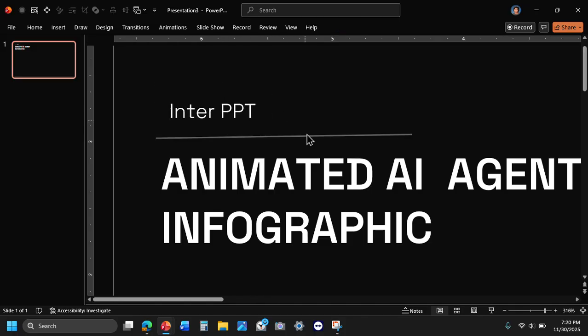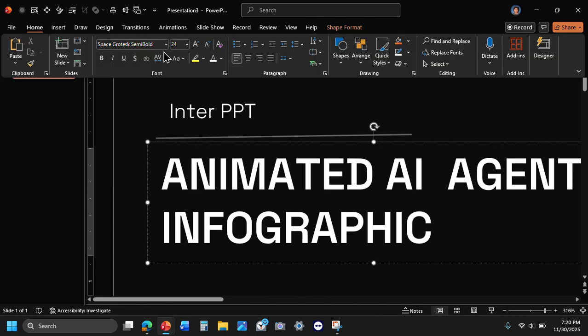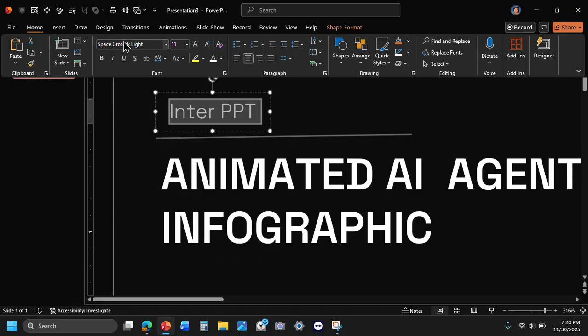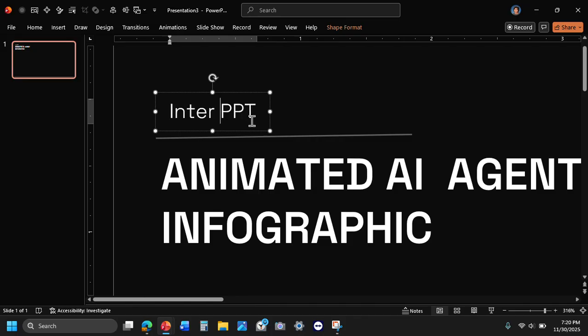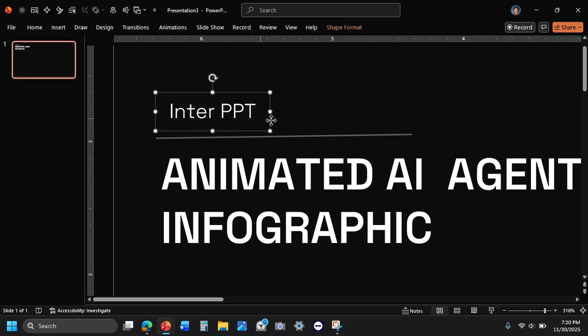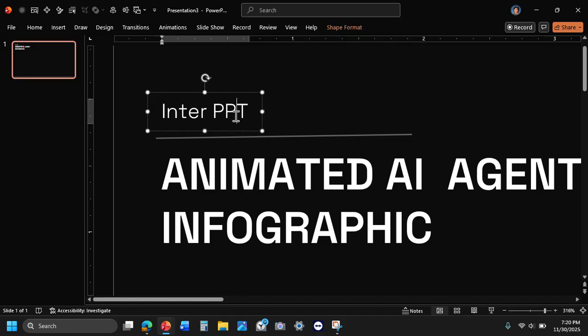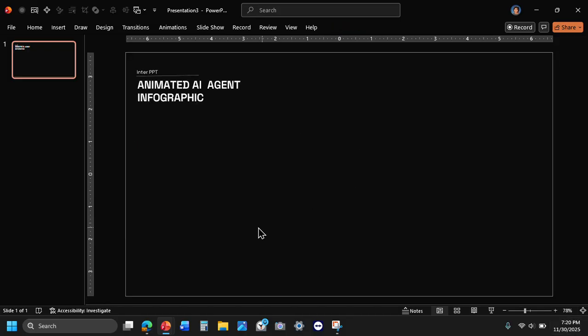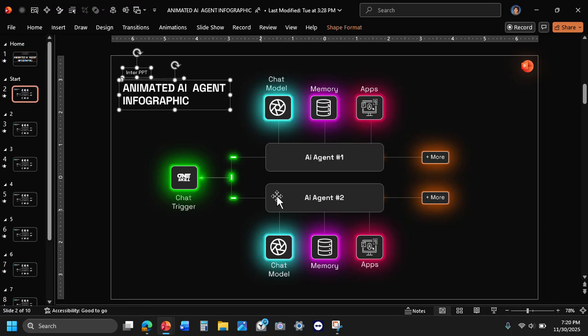So if you guys want this thing, the font is here, and the size and the color. If you guys want your name to be written here, the font is this. Space Grotesk, I think it's called, light, size 11, and the color white. Move it there. Okay, now what you guys want to do? Let me just go back to my previous slide.